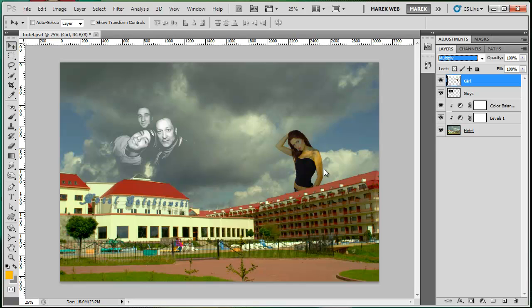That's how you use blend modes in Photoshop. I hope you enjoyed it. Thank you.